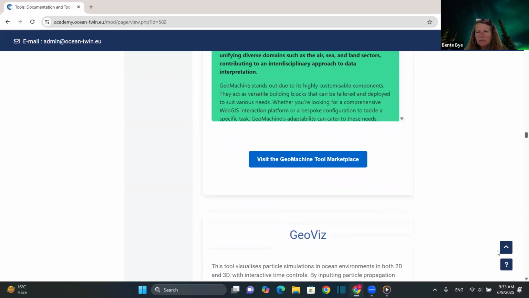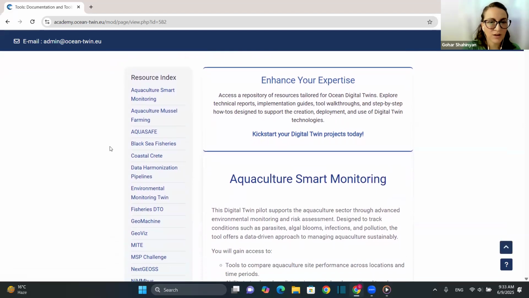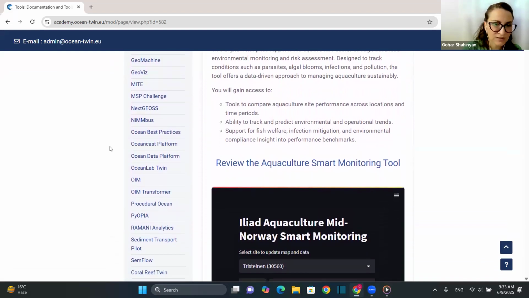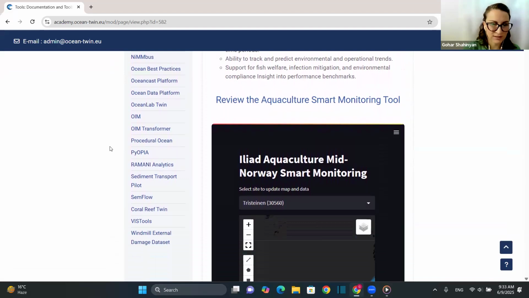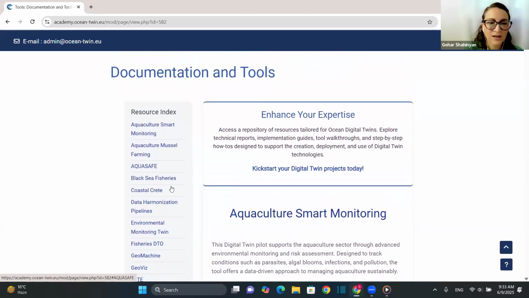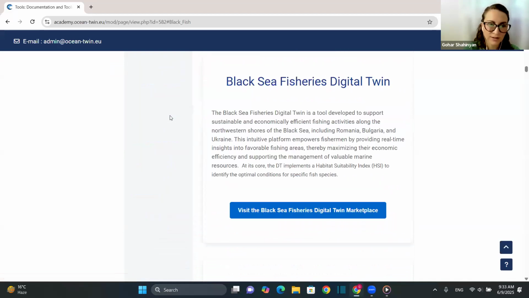So to make this a little easier, we have the resource index. Immediately you have a list of these documentation and tools. If something is of interest or is familiar to you, it's easy to access. Now, if you don't know about the tool immediately, you do have to go through one-on-one and read the content. But this was one of the solutions we could think of. So if you want to see Black Sea fisheries, you can click on it immediately. It brings you to this block, and then you have the links. So if you click on this link, it'll open up.